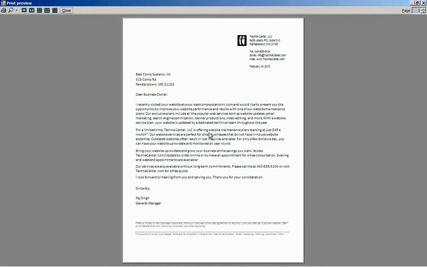Perfect. Here is the generated letter with all the necessary information pulled from our database. It has our address, today's date, which will change automatically depending on today's date. Most importantly, the contact's address information, greetings, website address. These items will change automatically from one client to the next, while the rest of the letter will remain the same.